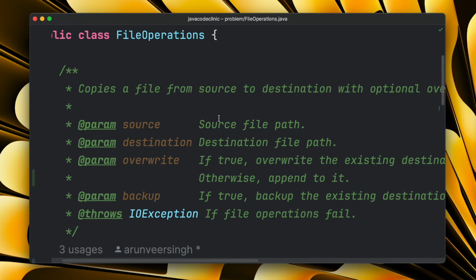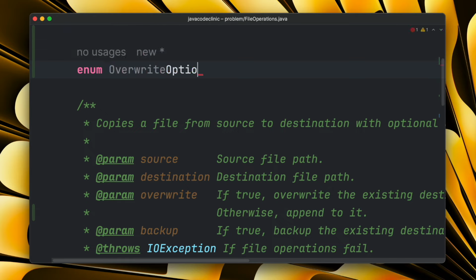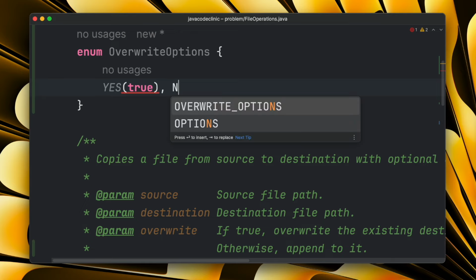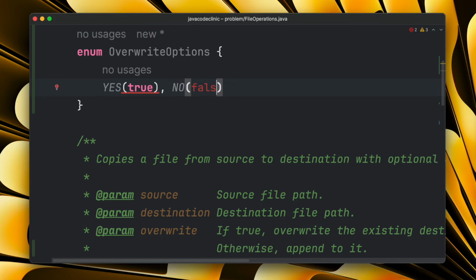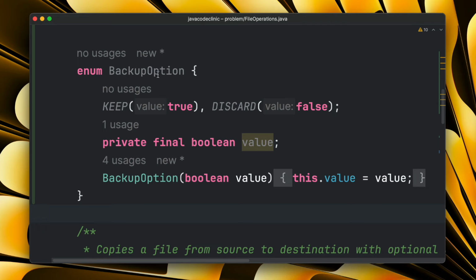So let's define these enums somewhere. Okay, so in this enum, we have defined two options, true and false. Let's try to make them more intuitive. When I'm copying a file, do I want to overwrite the content or not? Answer may be yes or no. So how about defining it like this? Yes, and then no, which says false. So we have defined this enum. So our second enum is also defined. The enum name is BackupOption.